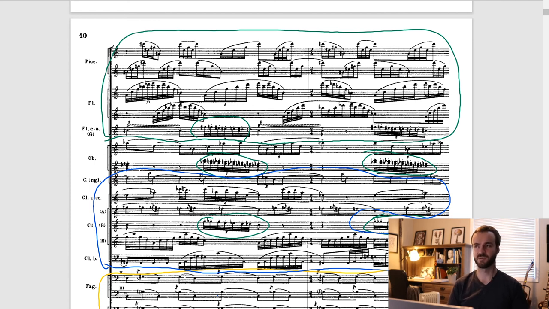It doesn't feel like that. It feels almost like a modal approach. So he's not actually trying to move through a chord. This is the sonority. And each of the instruments has their own mode and they have their own way of getting through the mode.